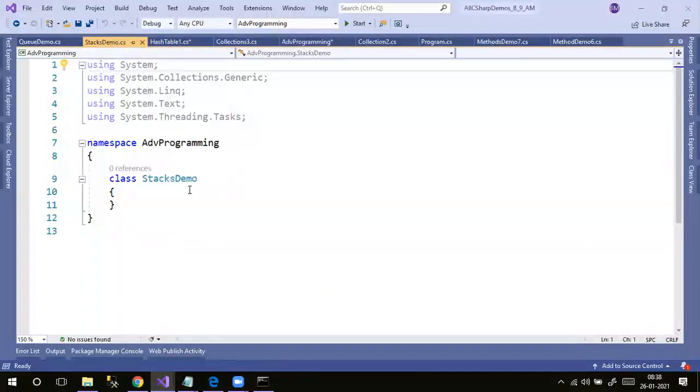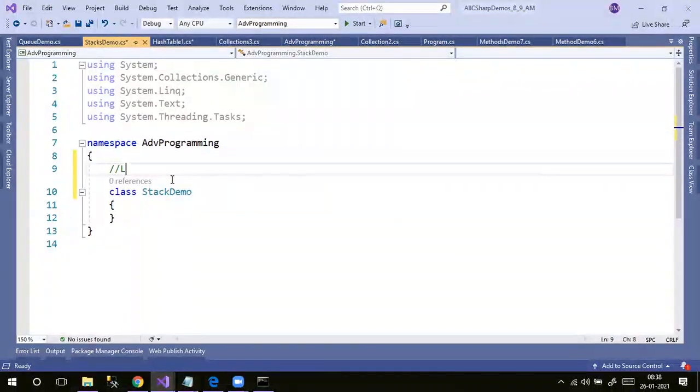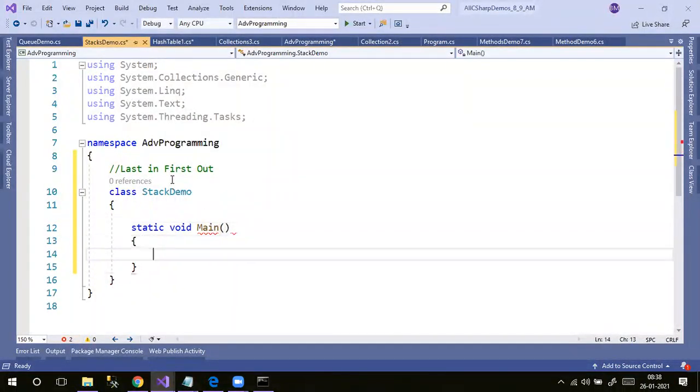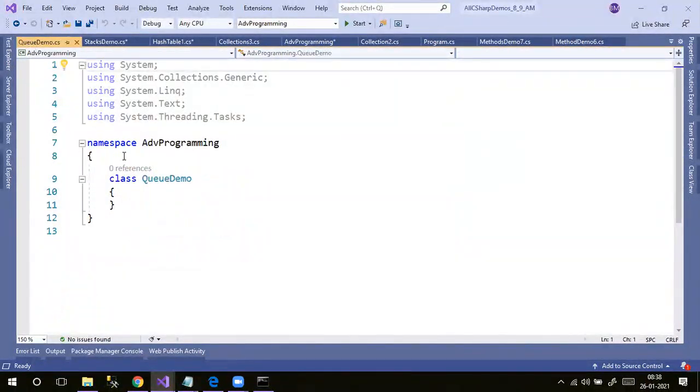Now, anyone knows data structures concept? They know this stack is nothing but last in, first out. So the stack concept is nothing but last in, first out. Whatever you insert last, that is the first one it is going to remove. Whereas queues means first in, first out.